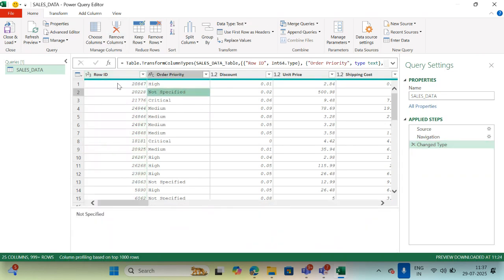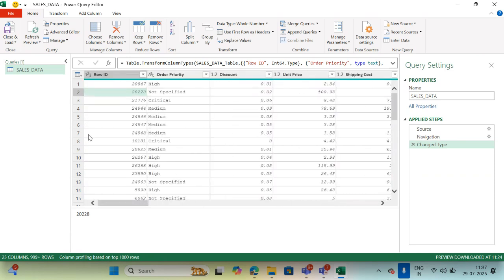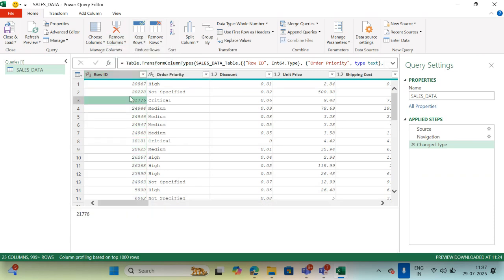Next, suppose you want to keep only some columns. For example, you don't want the row ID, so you can remove it from here. But there is another option, Remove Other Columns. Except the row ID, you want to remove the other columns. Then Keep Rows. How many rows do you want to keep?